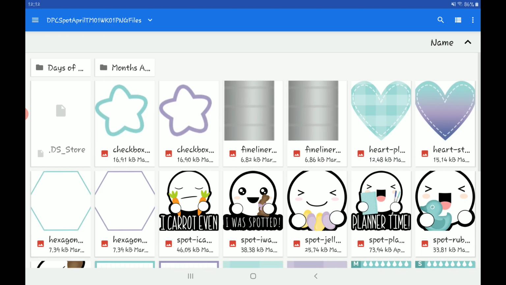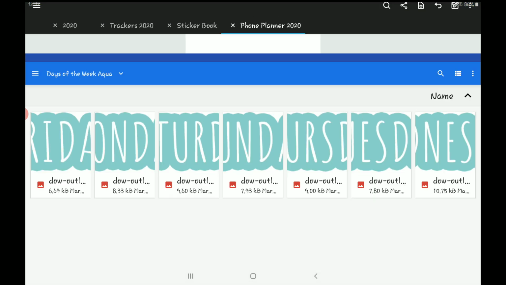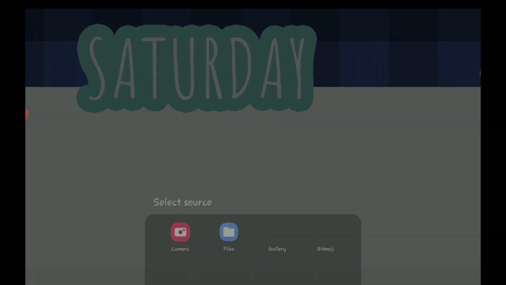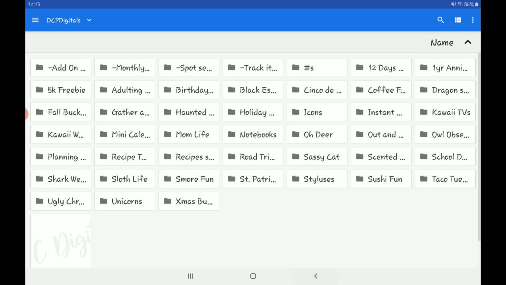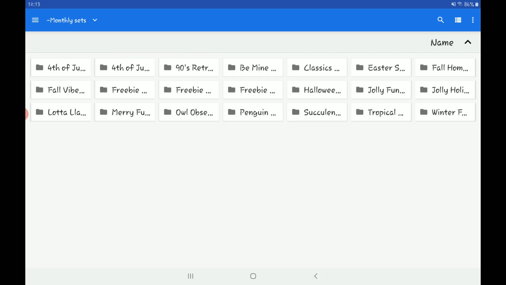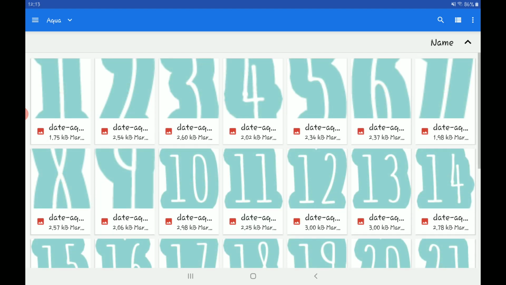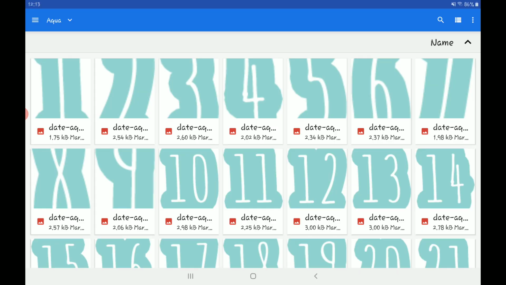I want to use the teal day headers. Here we go. Saturday. And then I'm going to use the date numbers that come in the monthly kit. So go back here, Owl Obsession, dates, aqua. Tomorrow is, oh, actually it's already today, so it's the 18th.